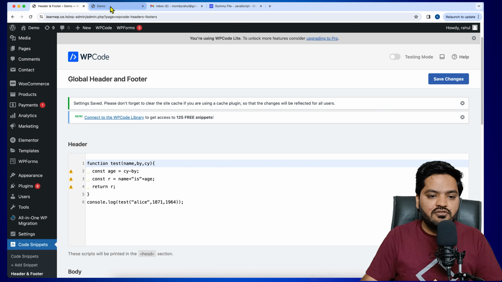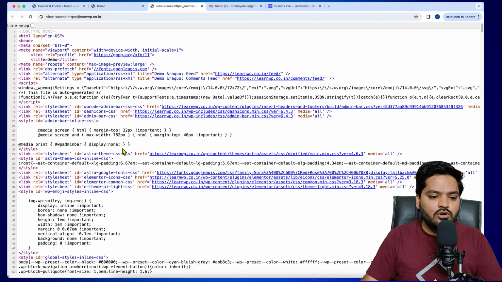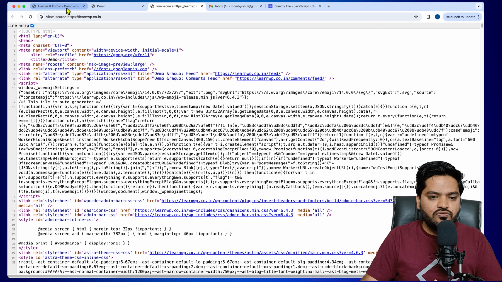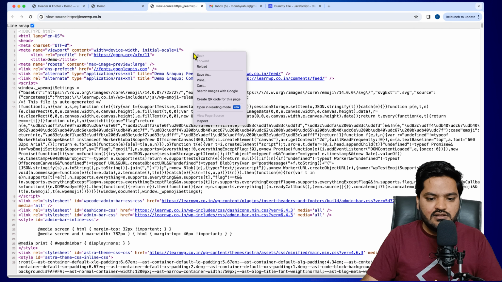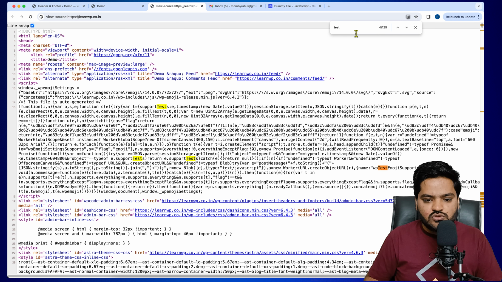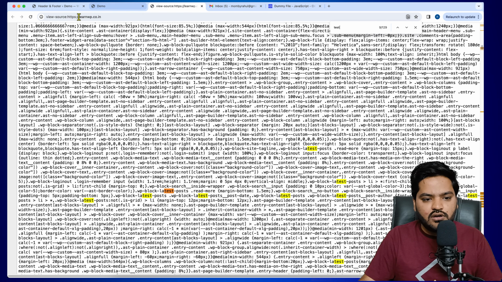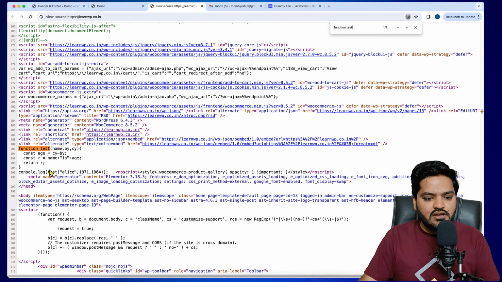How to check? Let's go to the website, refresh the home page, and right-click, view page source. So this is the code of the website and I need to find the code, so I'll copy this text, come here and press Control F, and search for test. Or a better option is to search for this function test. Here you can see this is the function test which is added in the header part of the website, right? This is the exact same code which is added in the header part of the website.